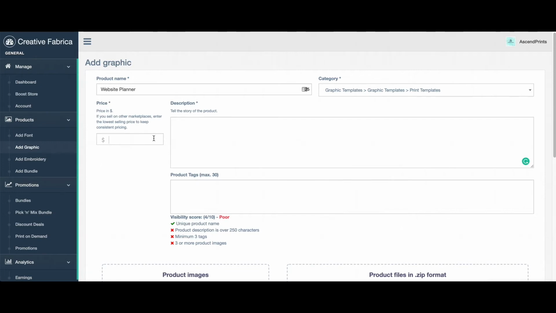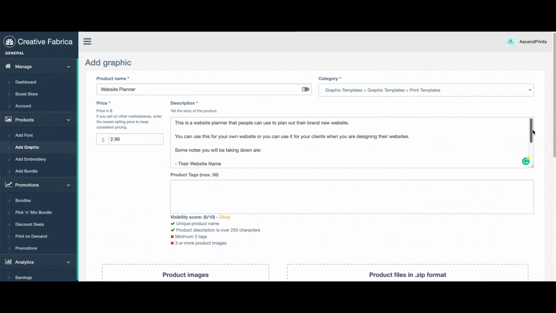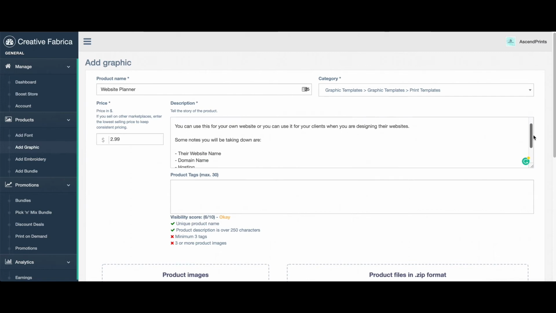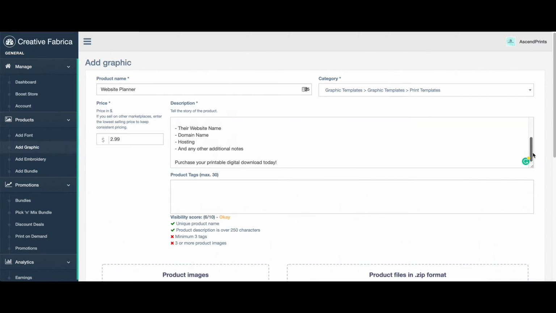And for this one, I'm just going to put $2.99. And I'm just going to write a short description of this product. So I put my description. I just put a couple sentences and I put some features on what's in this printable. And then I just put an action call at the last sentence.